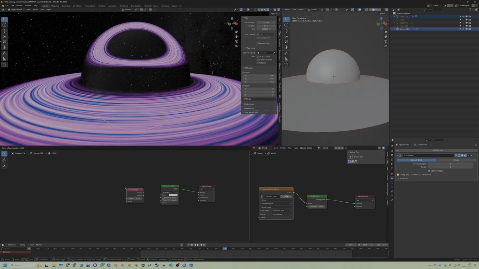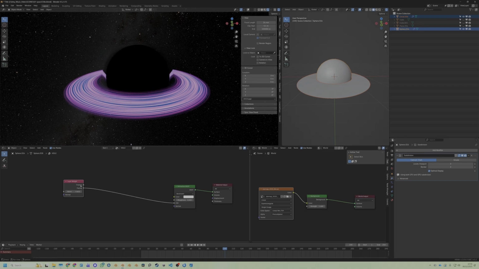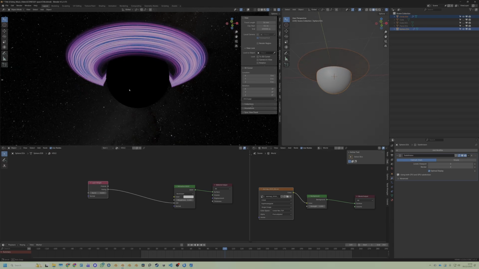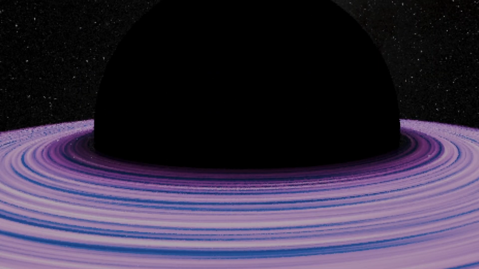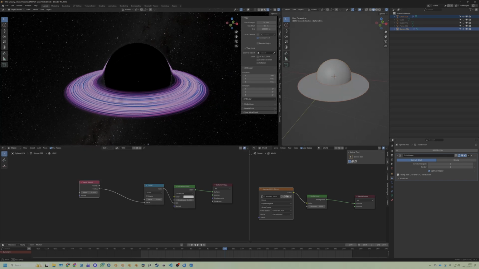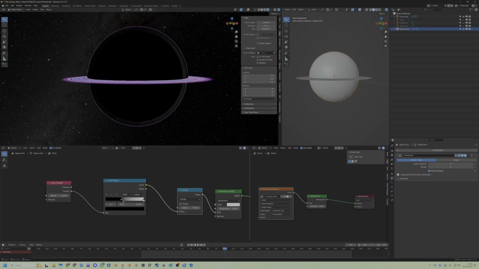Not what we want, so add a layer weight node, take the facing, put it into the IOR, and then play around with this blend value, and different things will happen. But our ring is pointing the wrong way. Fun little math trick, if we take 1 and divide it by a value that we want to make smaller, it'll invert it, kind of, something. Look, now it goes the right way. That's kind of like a black hole, maybe.